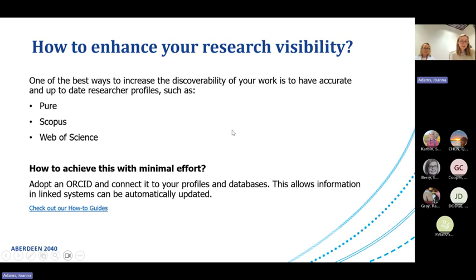I just wanted to remind everyone to keep your researcher profile on Pure up to date. As Joanna said earlier, this is the best window into your research for anyone that wants to find it. So there are guides below on how to do this. Check out our how-to guides in the link. These will show you how to connect your Pure profile to Scopus, PubMed and Web of Science, and the information will flow between these.